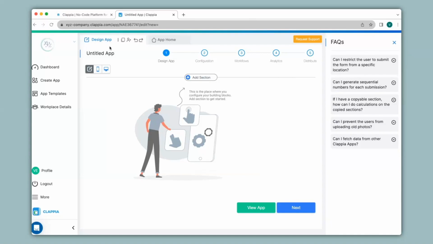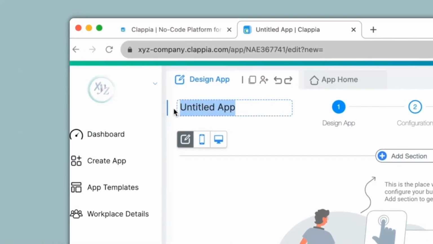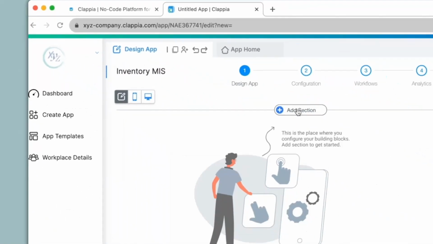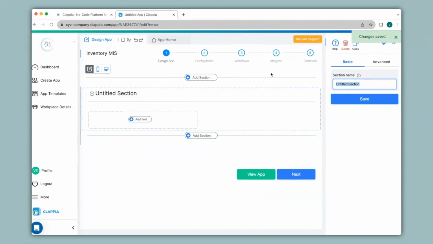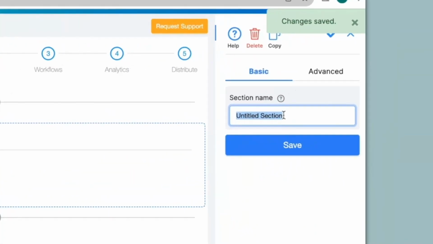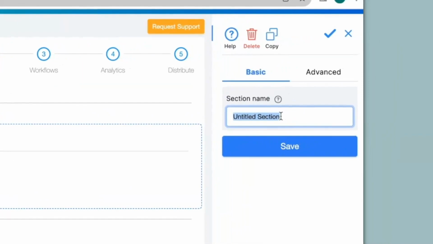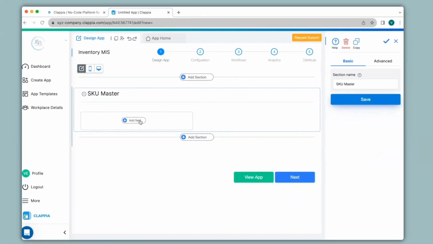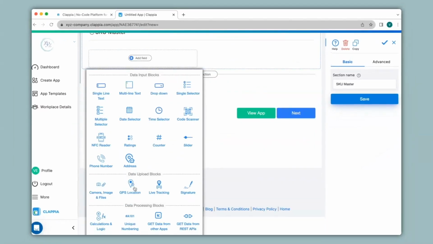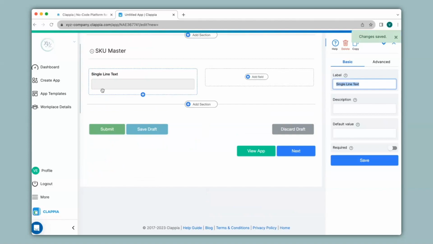First, I will give a name to this app over here called Inventory MIS. Then I'll click on Add Section and give a name to this section on the right hand panel over here under Section Name called SKU Master. Next, I'll click on Add Field and use some of the pre-coded blocks available here to capture data. I'll click on the single line text for capturing item code. So on the right hand panel, I will change the label to item code.